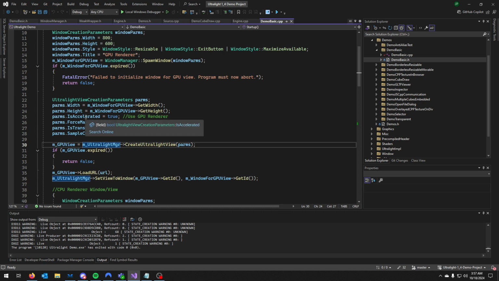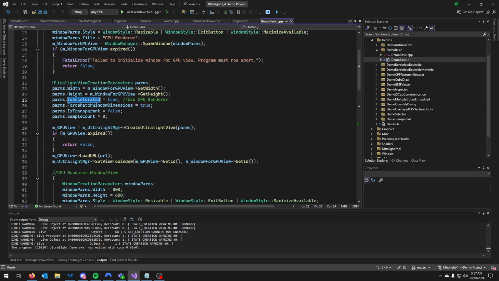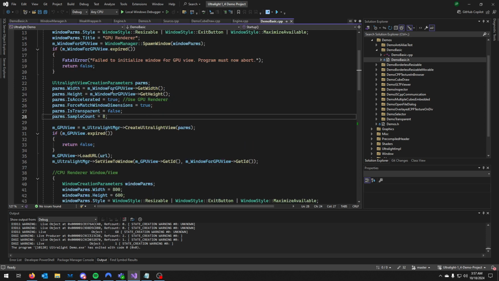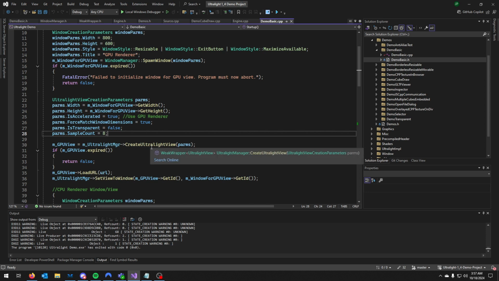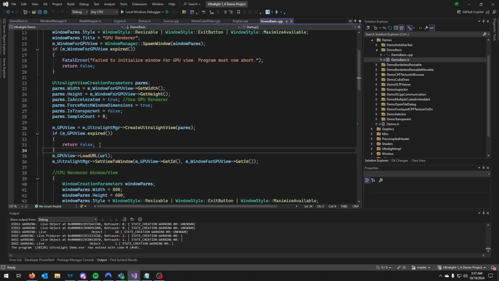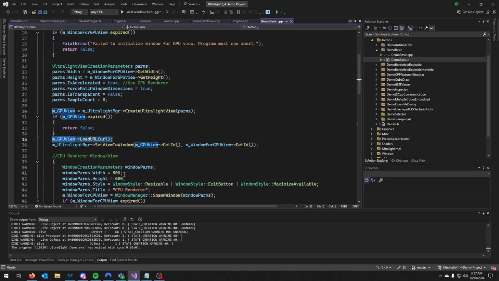Now this parameter is important. If you want to use GPU rendering, you need isAccelerated to be true. Otherwise, you set it to false. If you set it to false, the sample count's irrelevant because it doesn't really make sense in the context of using the CPU renderer. Whenever you spawn a window with this framework or create an Ultralight view, you want to check if it was actually created properly, so you want to check if that weak pointer is expired or not. And then after the Ultralight view is created, you just load in the URL.